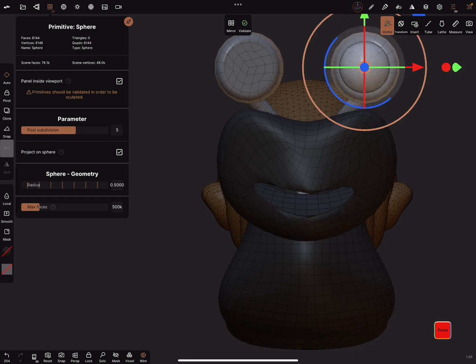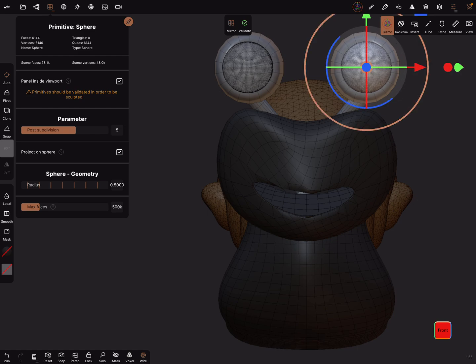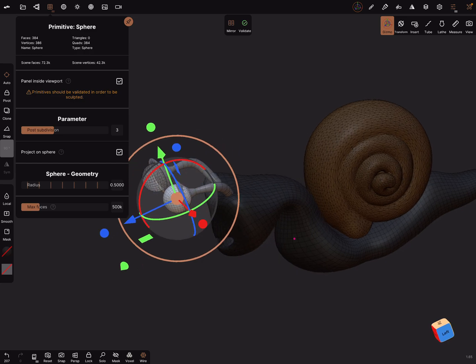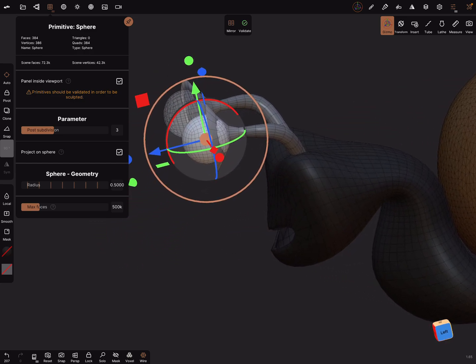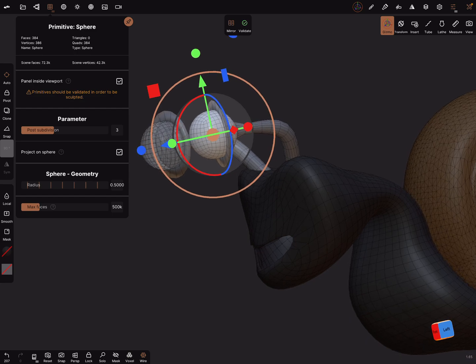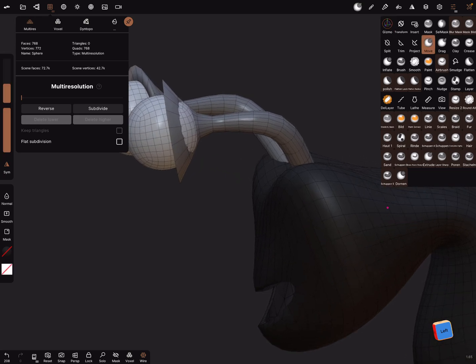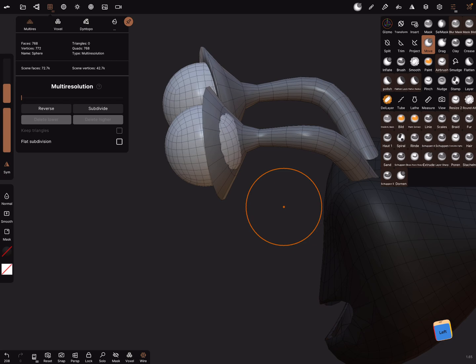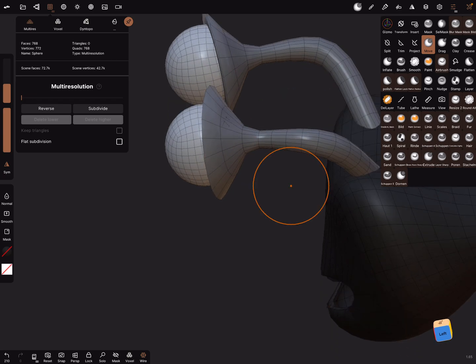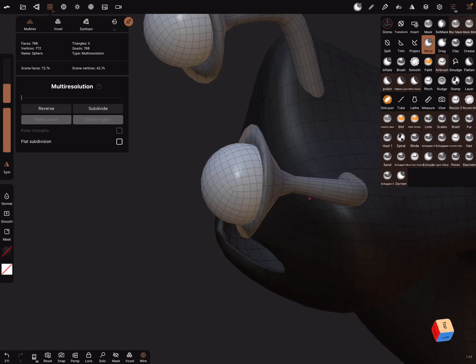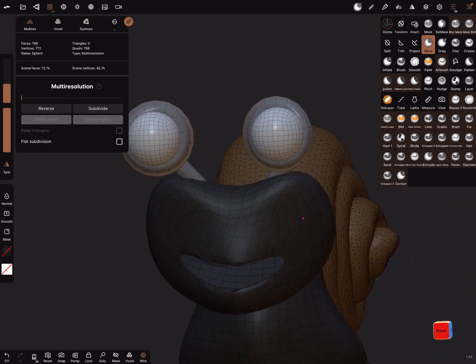You can turn on at the top the mirror function to place it and reduce the post subdivision to this. It looks fine. Validate, and with a move brush, symmetry is on. You can here adjust your eyeballs a little bit so that they don't look outside.